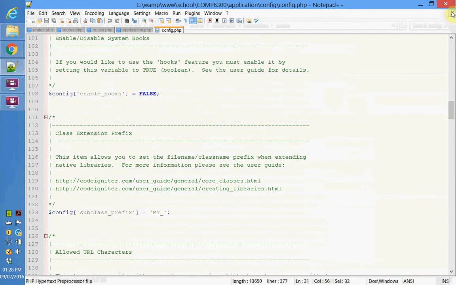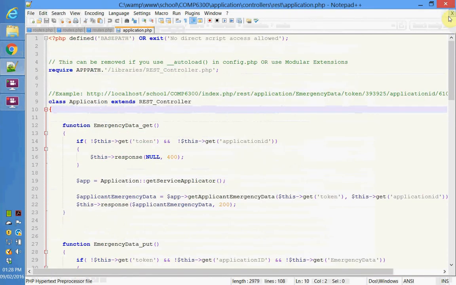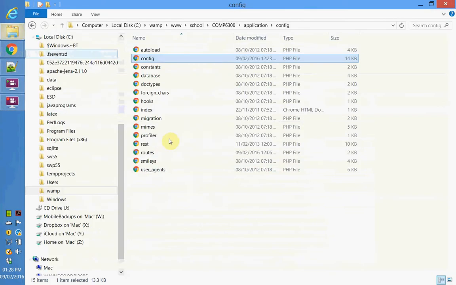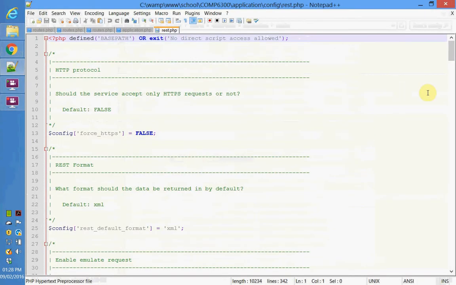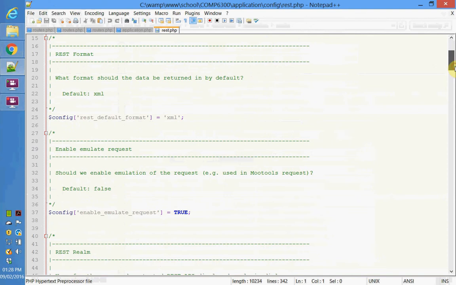After you set up your config.php file, you can also look at the REST configuration. Notice the default format. I told you that with REST, you can have many different formats. You can format data in terms of XML, you can format data as text, and you can also format data in JSON. But today we're going to use the default XML to format our data.